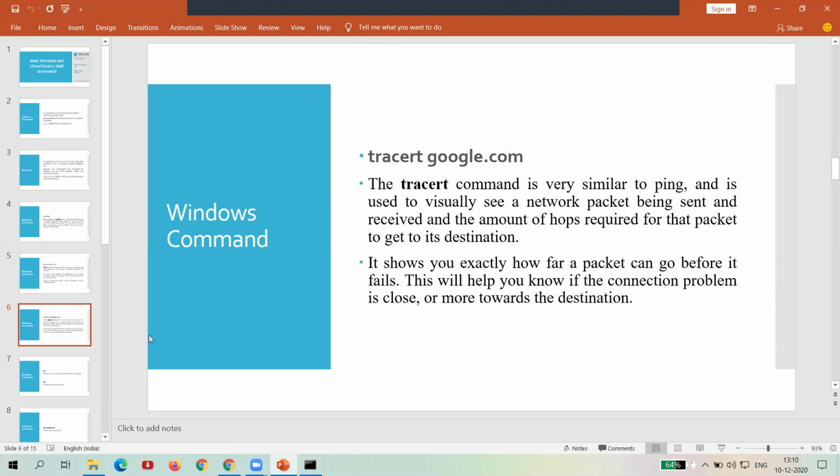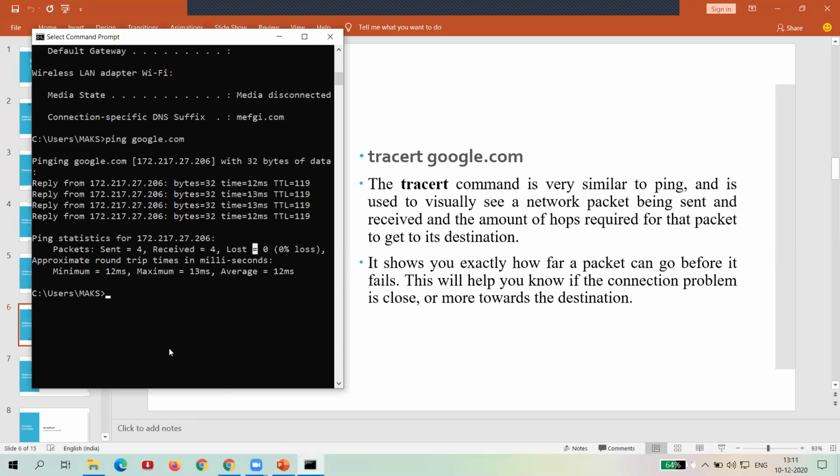Now the next one is the tracert command. It is mostly similar to ping; it shows the network packet details, the nearest hops towards the destination, so it gets all the packet details. Like if I run tracert google.com, it gives the nearest IP address with the time, and that time is represented in milliseconds. So let's go for that example.